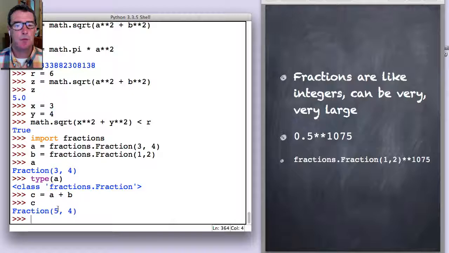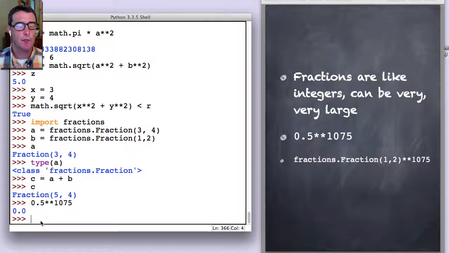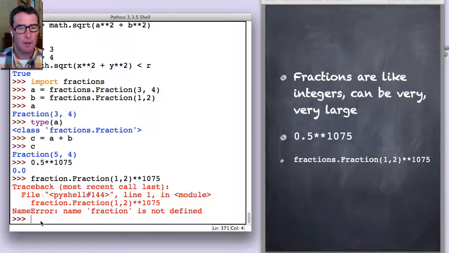Now, fractions can be very large. So let's do this. If we have a floating point number we're raising to a large power, it is so small we just get 0. We don't get any precision at this point. But if we treat this as a fraction, so instead of 0.5, I'm going to say that's a fraction 1/2, and now I'm going to raise this to the 1075. And that will work actually in most languages, but not here.